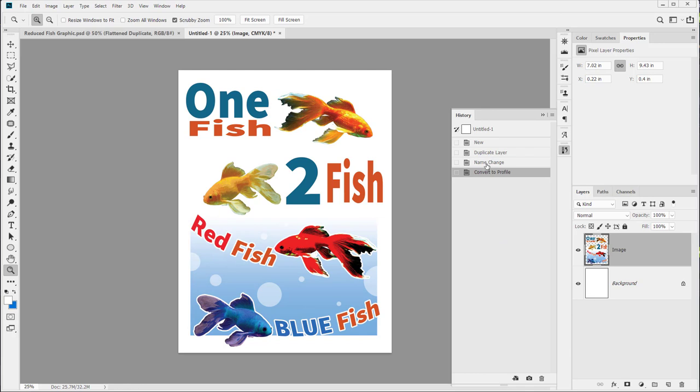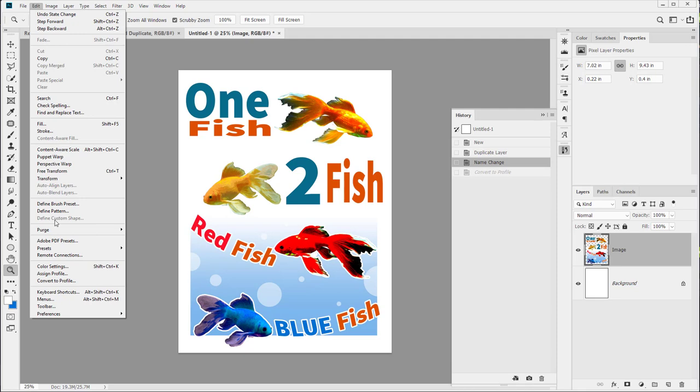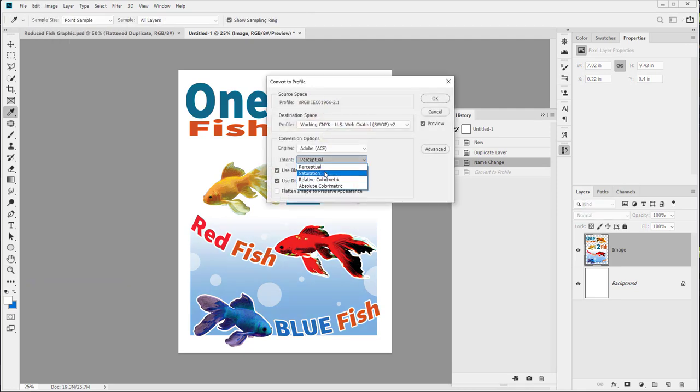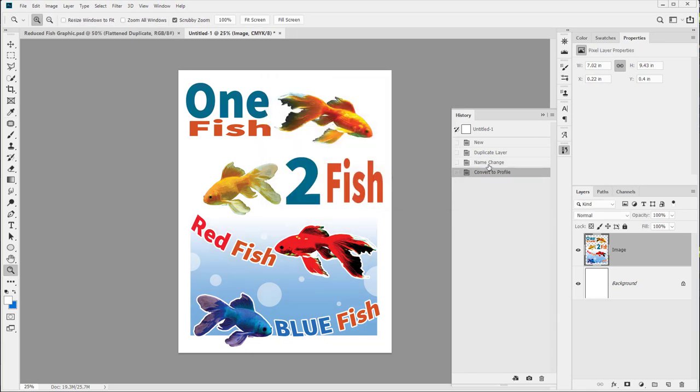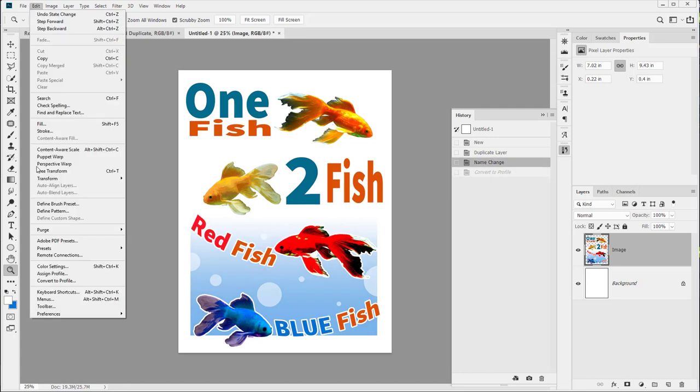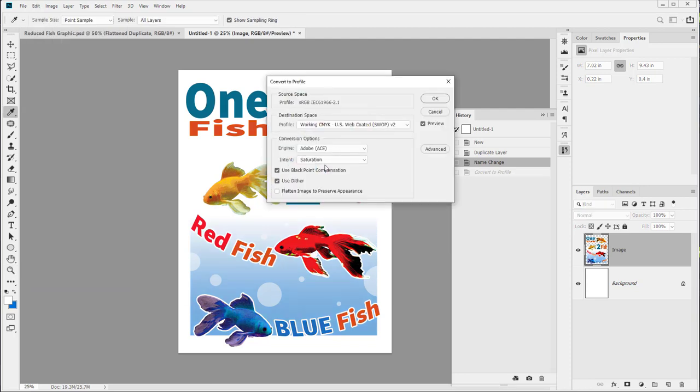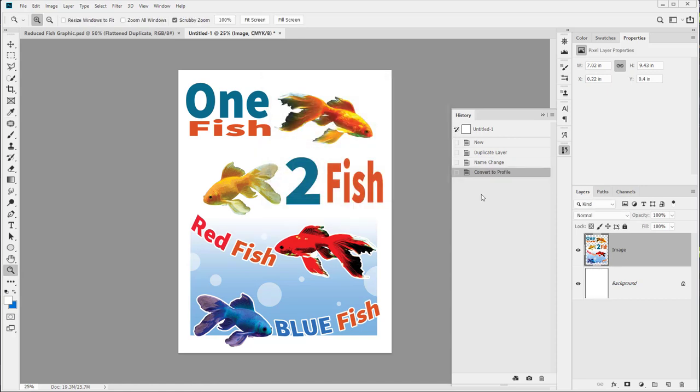All right. Well, now let's try one more, saturation. I'm going to go to, again, Edit, Convert, try saturation. Before, after. Let's just go with the default. I think it was doing just fine. Assign profile, convert to profile. Edit, convert to profile, relative colorimetric, use the black point compensation. Yeah, I think that'll do it.